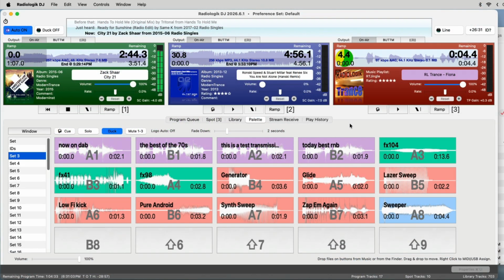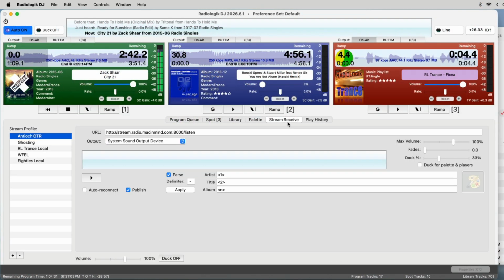Another playout source we can have is Stream Receive. You can set up Stream Receive profiles here. These can be scheduled and integrated with the program to start and stop as needed. They can be Icecast and Shoutcast and video streams. They can even be static files on a web server.